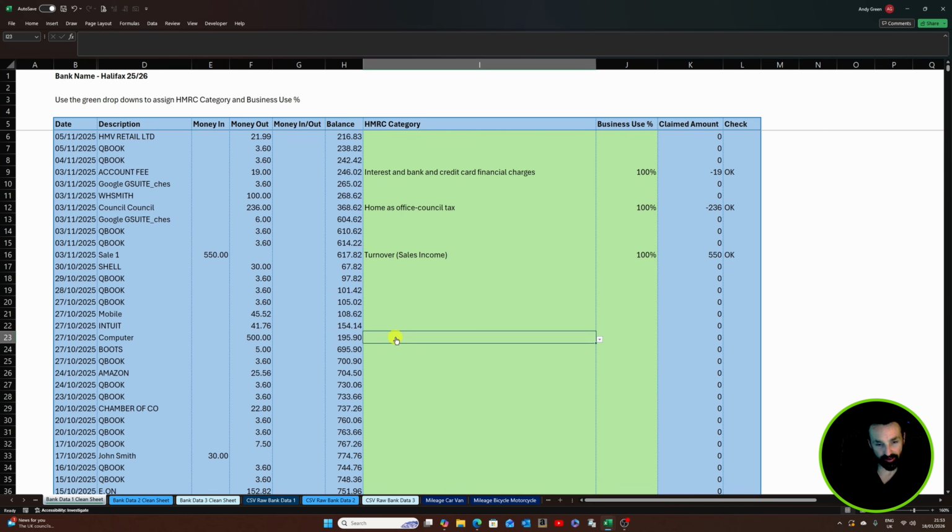Computer, this is what I talked about earlier. This is plant, but on the cash basis, we can claim all that computer, and it's just going to go down as stationery and office cost. So we'll put that in. Let's assume that you use it 50% for business and 50% your daughter uses it for her homework. So put 50%, and you can see that it only claims 50%.